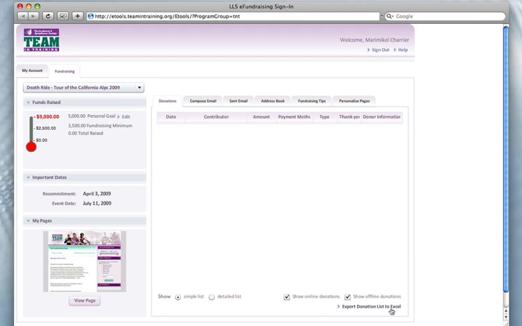When you send in checks, these are considered offline donations and will appear on your page in usually about 2 to 3 weeks. Well, as I get donations, my thermometer here is going to fill up, hopefully all the way up to my $5,000 mark and more.